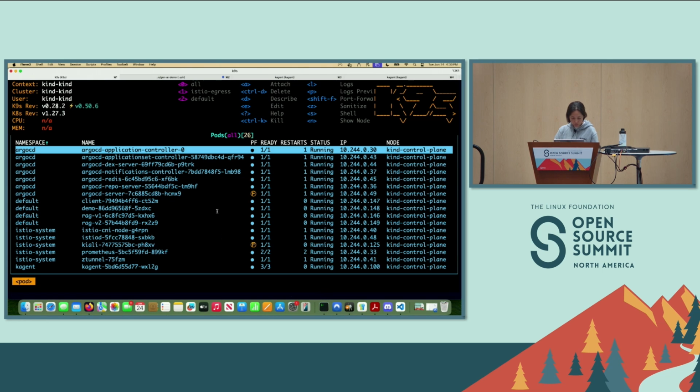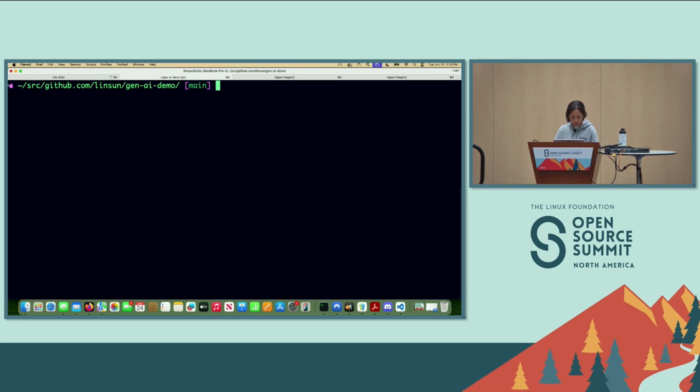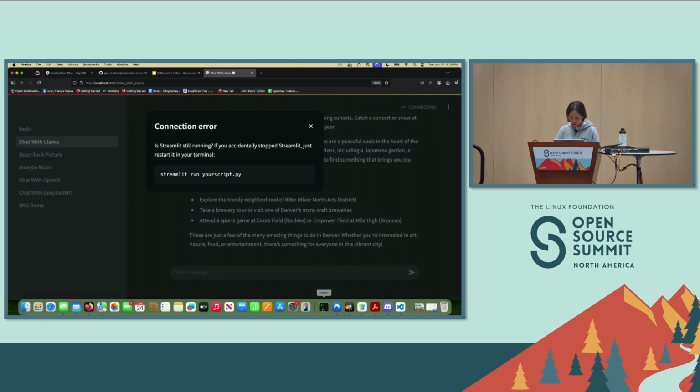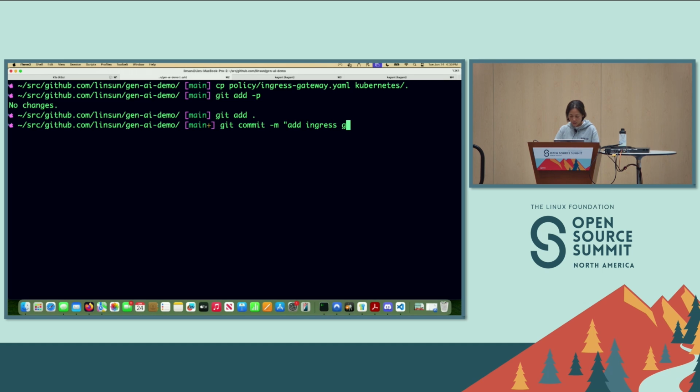And for me to deploy that, what I'm going to do is make a copy of this policy file, Ingress Gateway, to my Kubernetes folder. So hopefully through here, actually I need to add it to my Git too. So sorry, I think it's this command. Okay, so we're going to add Ingress Gateway, right?